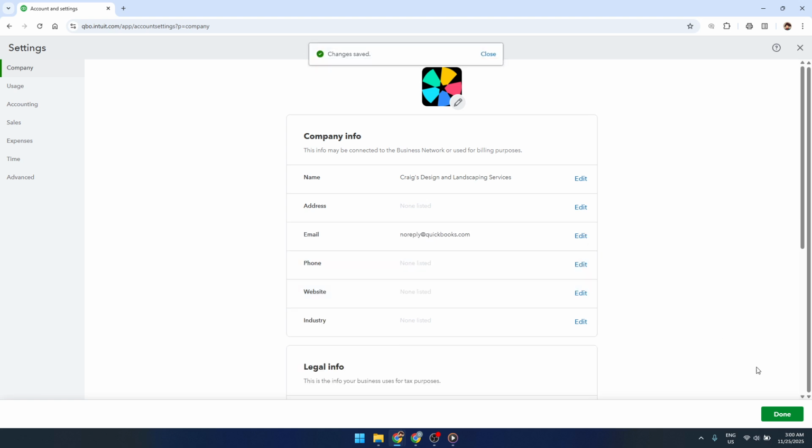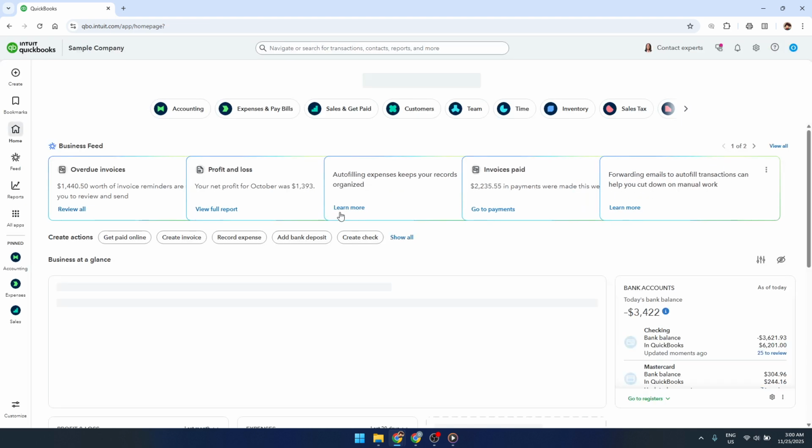When you're finished reviewing everything, click Done to close out of Account and Settings. Your new email details are now active and will be used going forward.